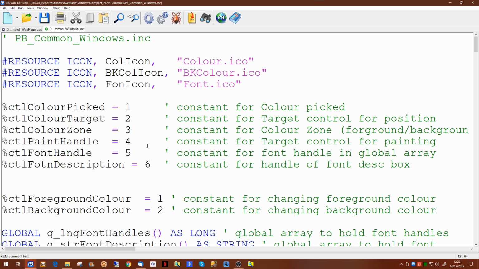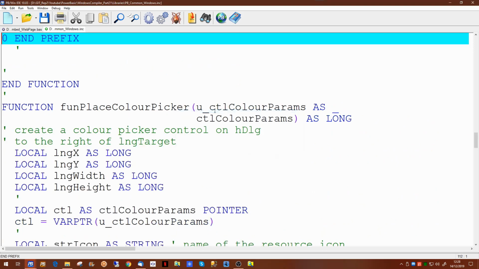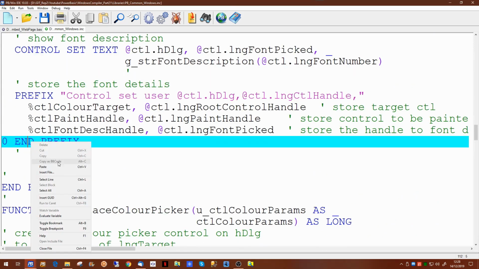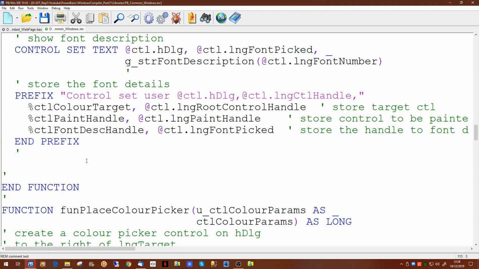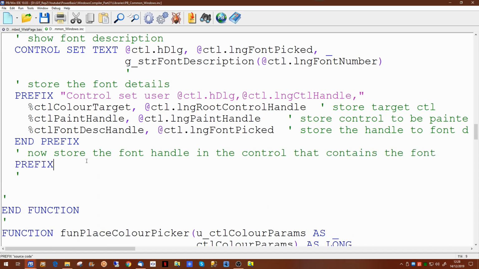Right, okay. Now having set those up, correct our spelling, we can now go back to where we were. So the last piece of work we want to do inside here, let's just take the bookmark off, is to store the font handle in the control that contains the font. We'll use the prefix command again, although we don't really need to use it at this point, it's quite handy. We may want to store other things later, if I can spell.